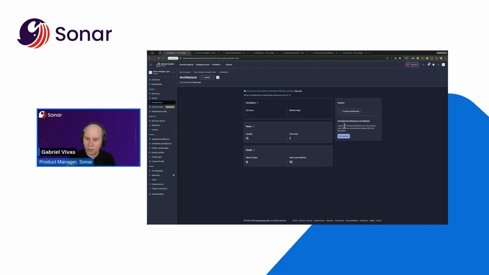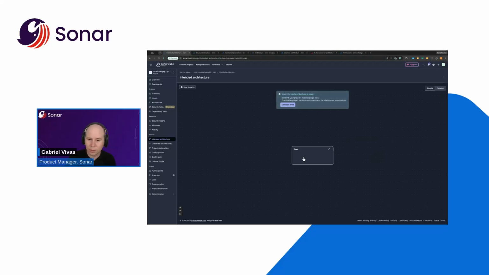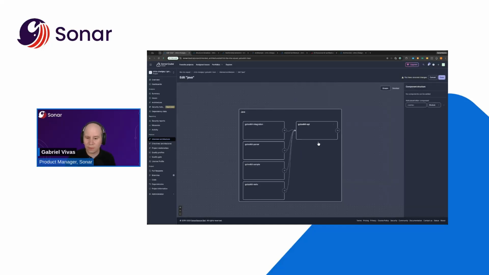Once you get a sense of what you have, you can actually start making some decisions of what you want to preserve or what you want to enforce. And we do that through intended architecture. What it means is that not only SonarQube is able to reverse engineer what the code structure and relationships you have, but we also allow you to define quite easily here with a convenient generate draft, a high-level architecture that then can be enforced.